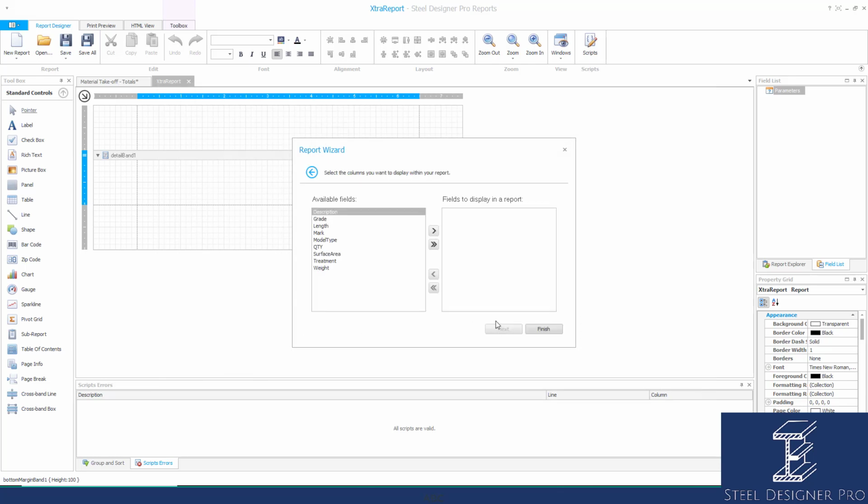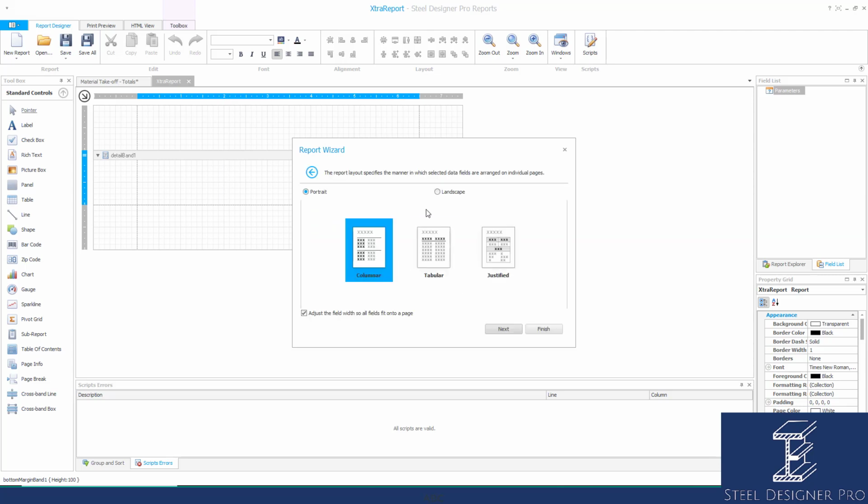If we click next, it's going to ask us which fields we want to display in the report. We can select the whole lot, click next. Now if we wanted to group by multiple groups, we can pick an item that we want to group by. So if I wanted to group by mark, I can add group, and then it will group the report by the mark. Then click next. How do we want to display it?